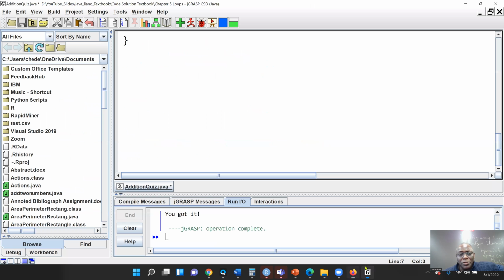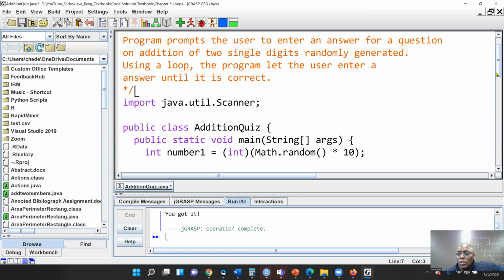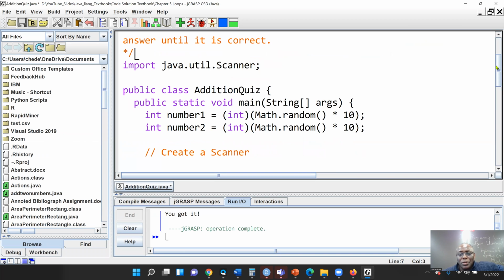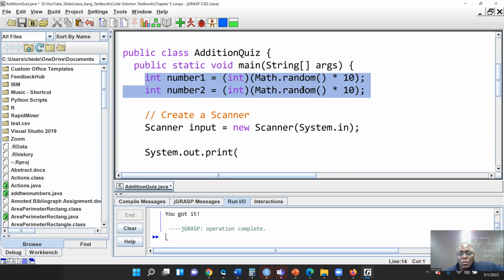So let's run the code here. We have the code here again. We have our randomly generated two values between 0 to 9. Again, the random method generates a decimal value, so we convert it to an int. The decimal value generated is between 0.0 to 0.99, etc. Then we multiply by 10, we get 0.0 to 9.9. Then we convert it again to int. So we generate the two values.